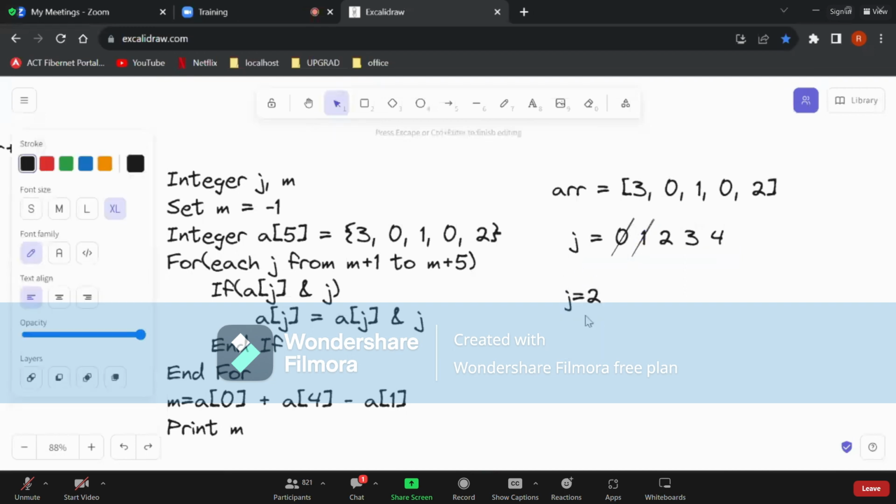Next we have j equal to 2. Okay, here we have A of j and j, where j value equal to 2. What is A of 2? A of 2 means 1.